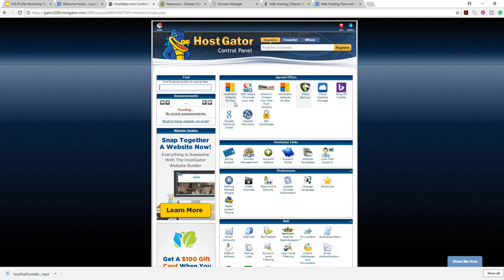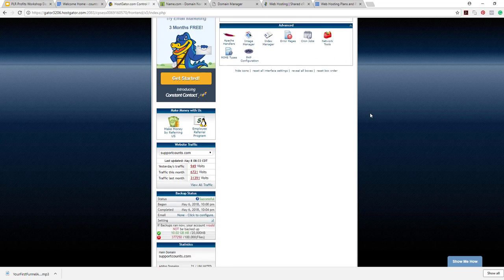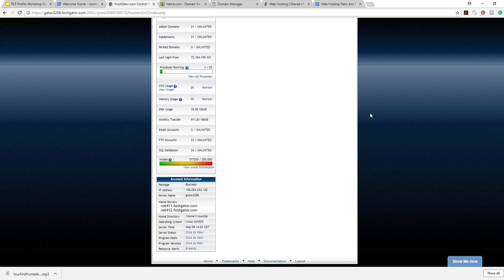So for the first one, HostGator, we're going to go into the HostGator cPanel and scroll to the bottom left corner. The bottom left corner is going to tell you account info. Now I have the business package, so you might have a different plan as well. You can go to your name servers here, and you're going to want to copy this first one, because we're going to put it into our GoDaddy or name.com, wherever you registered your domain. So we're going to copy this.